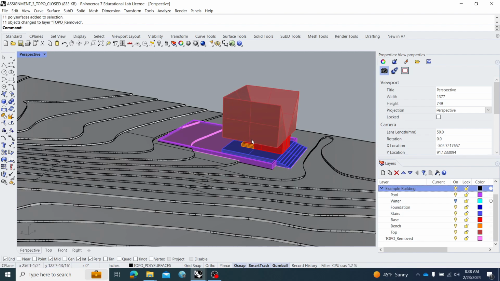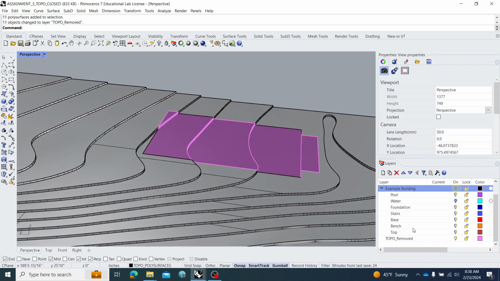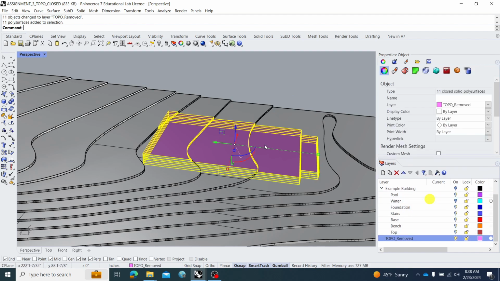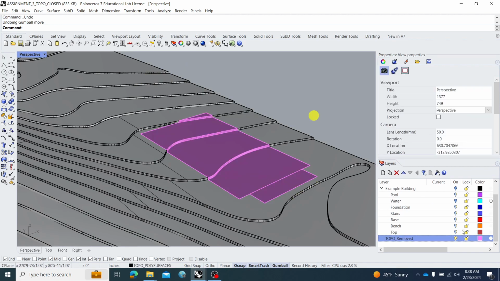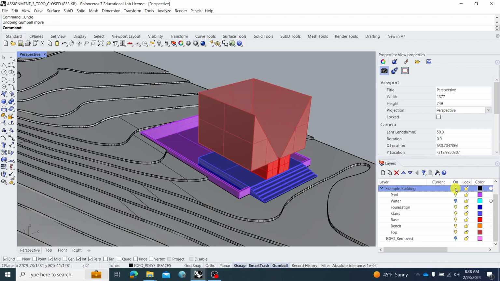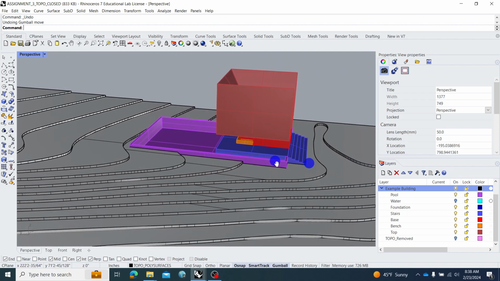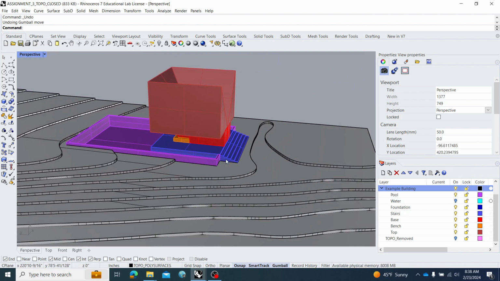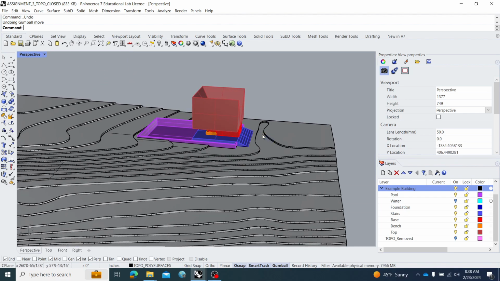So now if I turn that layer back on, our building layer, we see that all of this material, or earth, will need to be removed if we were to place the building in this location. And that's what it would look like. So that is one way that we can edit the terrain to subtract volume or embed our building into the landscape.